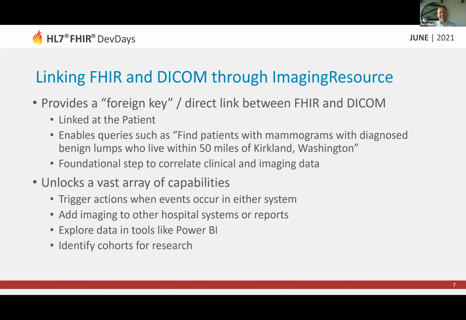We've already talked about adding imaging to other hospital reports, slicing and dicing data like Power BI. If you take your data that's in FHIR and you export it out to Synapse or Bigtable or any other large data slice and dice tool and indexing tool, you're going to be able to then very easily grab all the way through to imaging by linking those two.